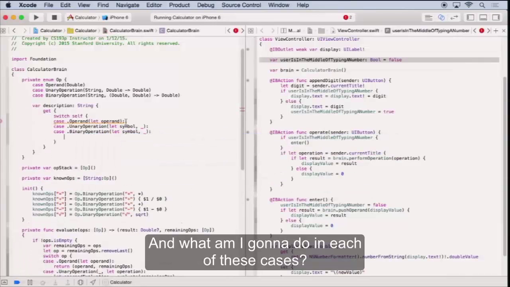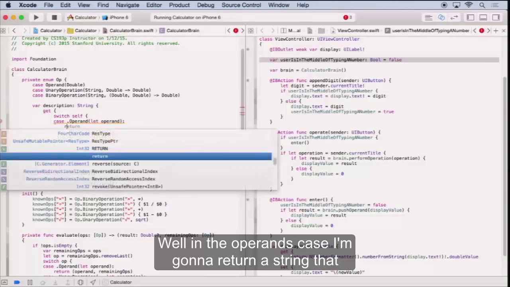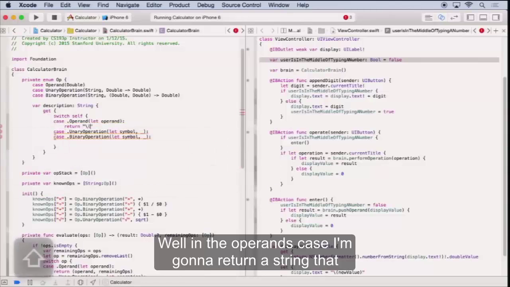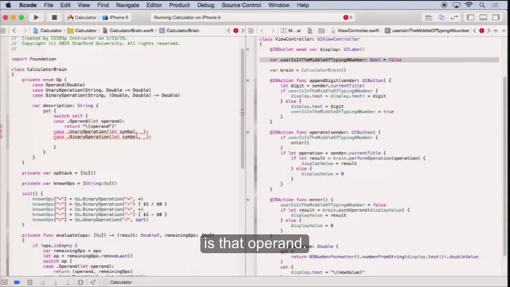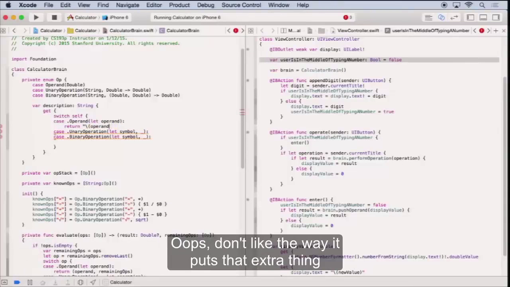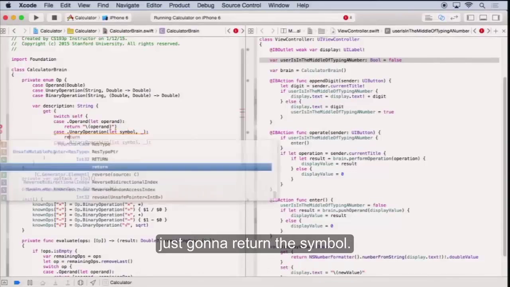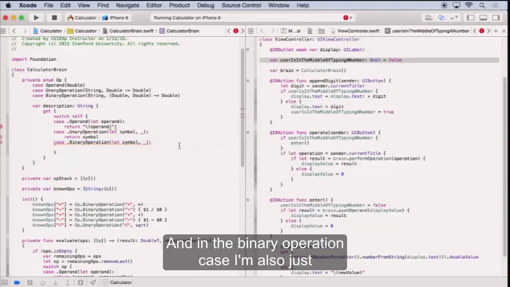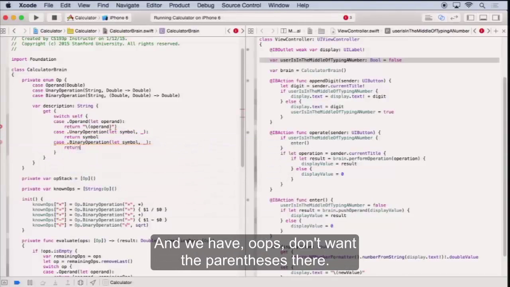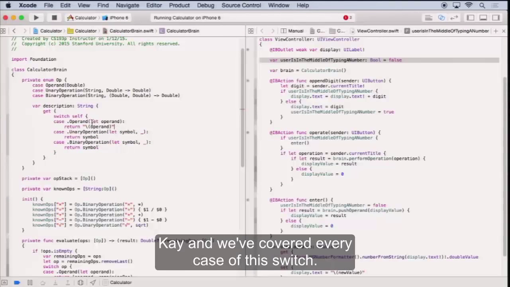And what am I going to do in each of these cases? Well, in the operand case, I'm going to return a string that is that operand. And then in the unary operation case, I'm just going to return the symbol. And in the binary operation case, I'm also just going to return the symbol. And we have, oops, don't have parentheses there. Okay, and we've covered every case of this switch.